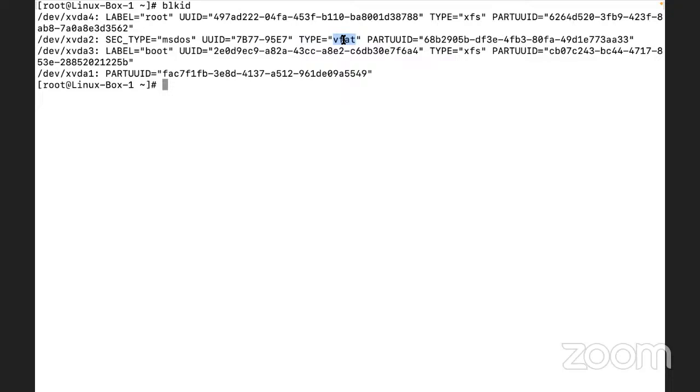Once again, if you see here, what is the particular type here? VFAT. What is the type here? XFS. Great. And do you see any kind of type mentioned here? Nothing. Partition UUID is obviously there, but can we say this is formatted? No, sir. No, because the exact type which should be mentioned here is not available.